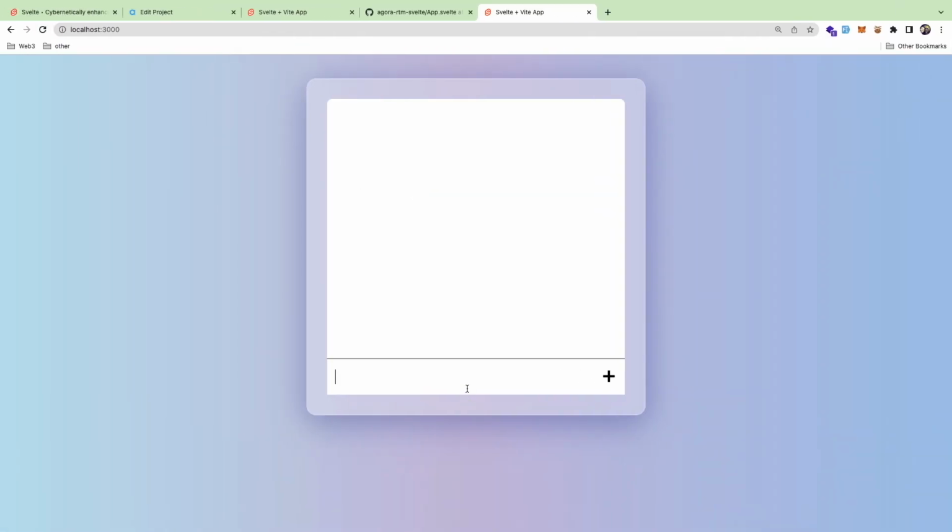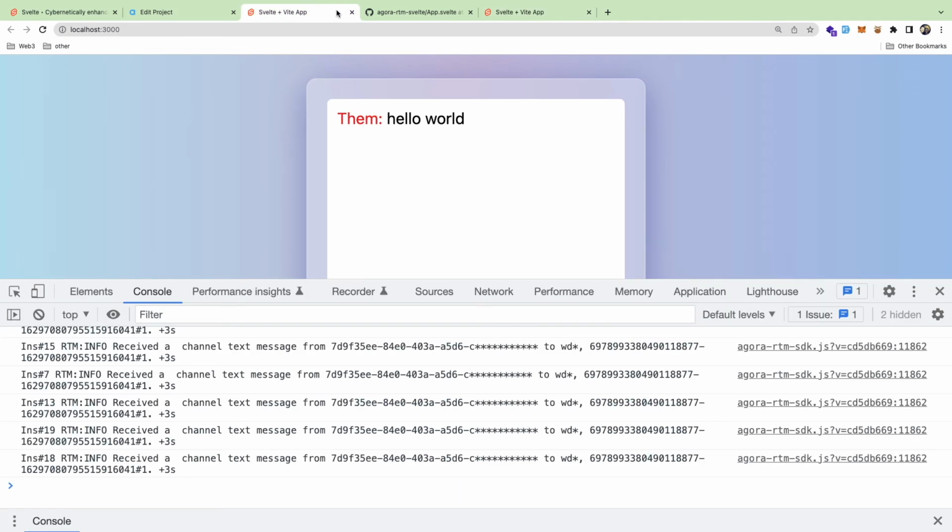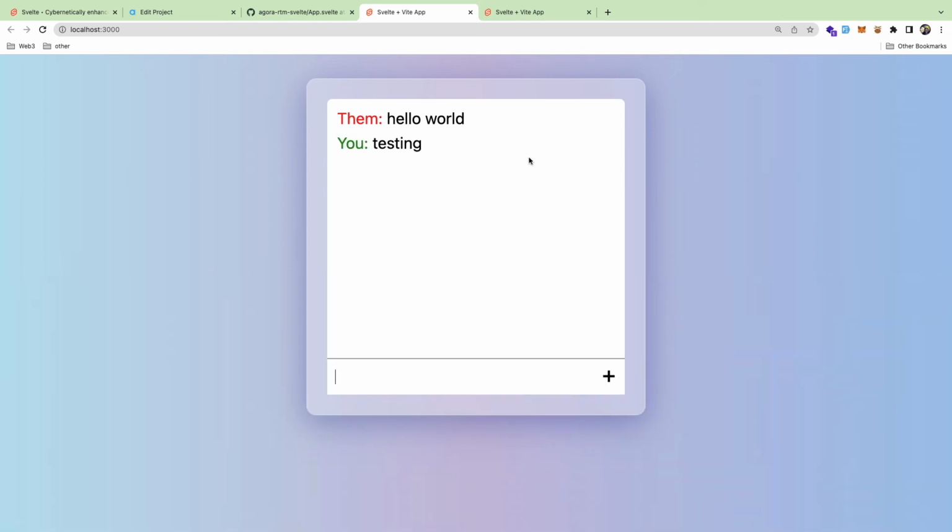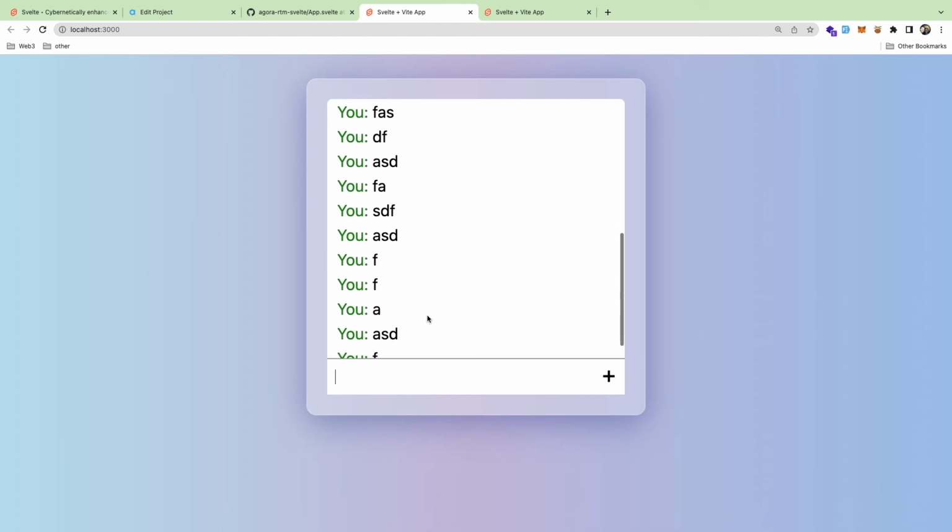All right, so let's go back and type in some messages, hello world. And then I'm going to open up the other panel and say testing. And there you have it. So that's basically most of it. There is an issue though. Let's keep on typing. Notice that it doesn't automatically scroll down to the bottom.